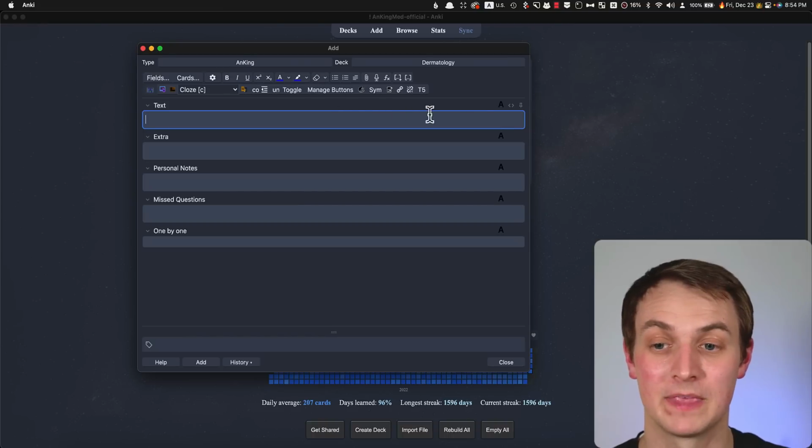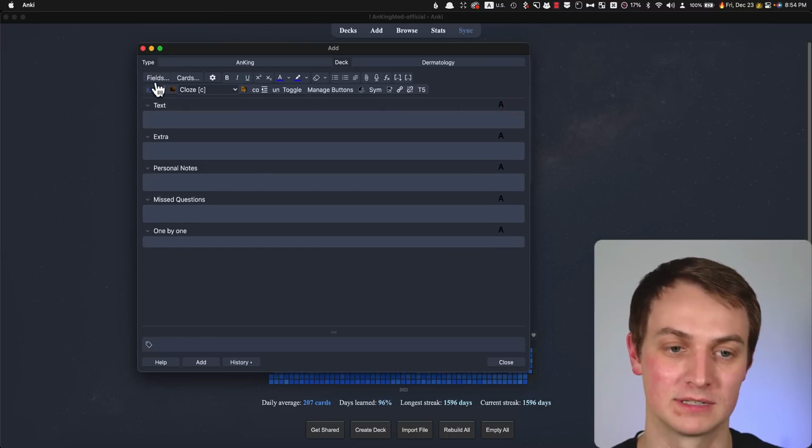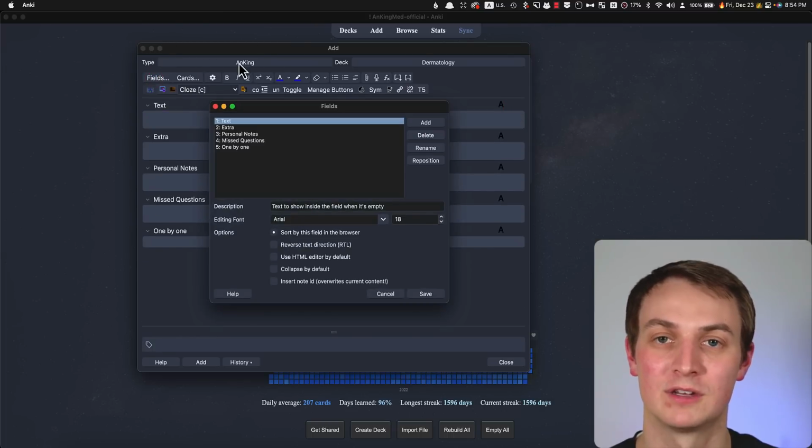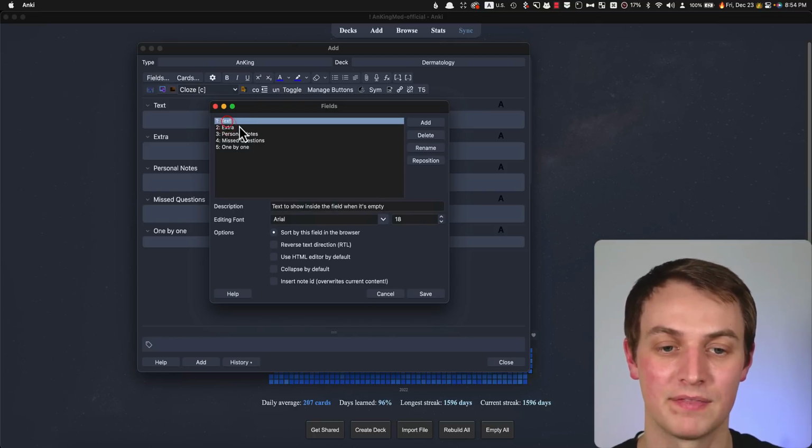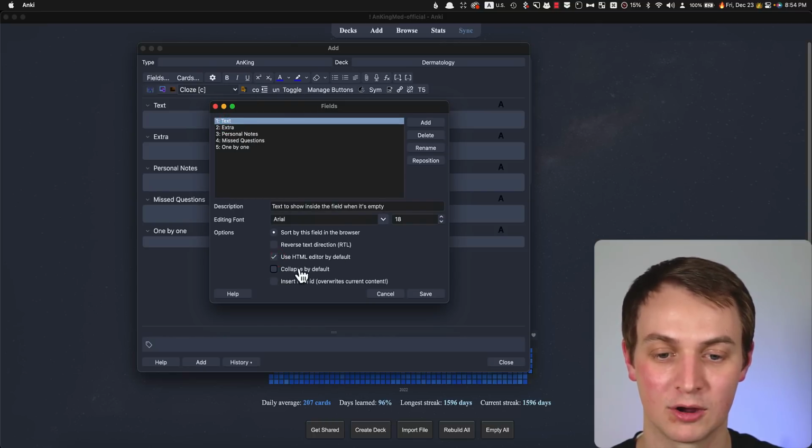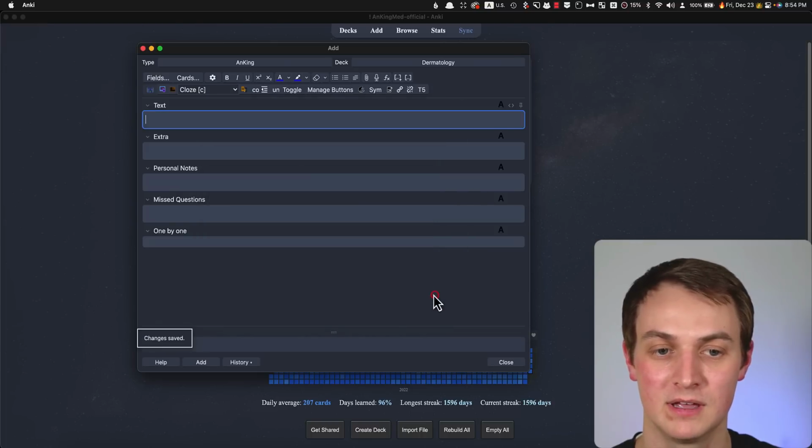One of the things here is that you can adjust it so that the HTML editor here is the default. And the way you do that is you go into the fields. You'd have to do this per note type. And I could say I want the HTML editor to always be the default on the text field. So I can click it right here, or I can collapse it by default, which is kind of cool. So let's say I want to collapse the extra field by default, and we'll use the HTML on the text field. I can save that.